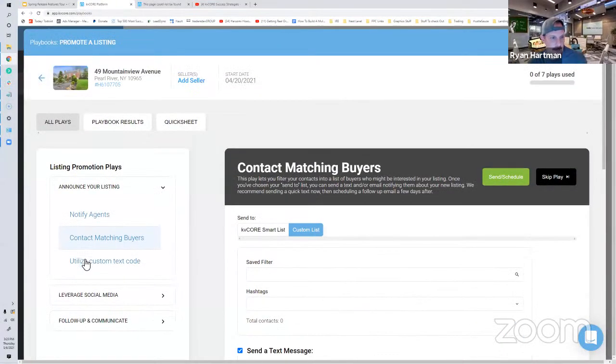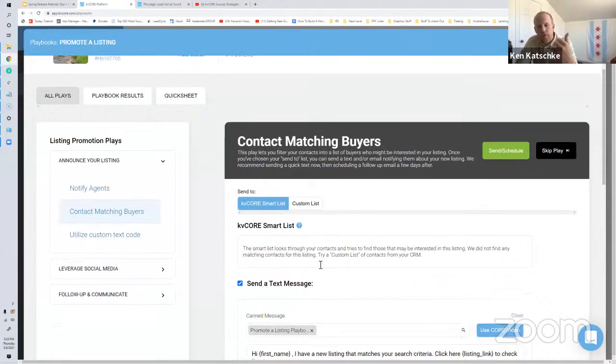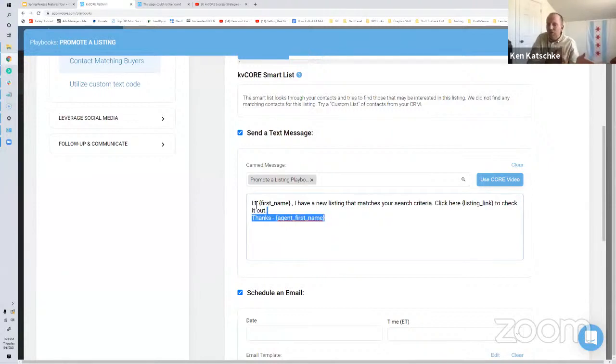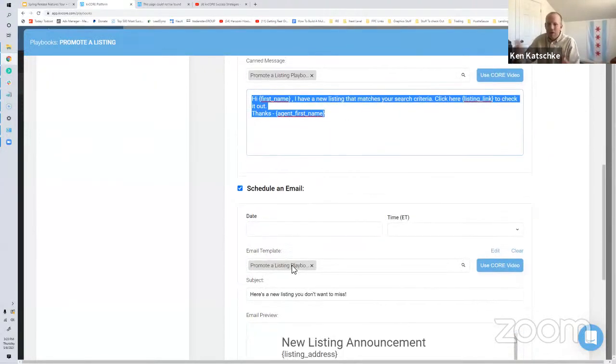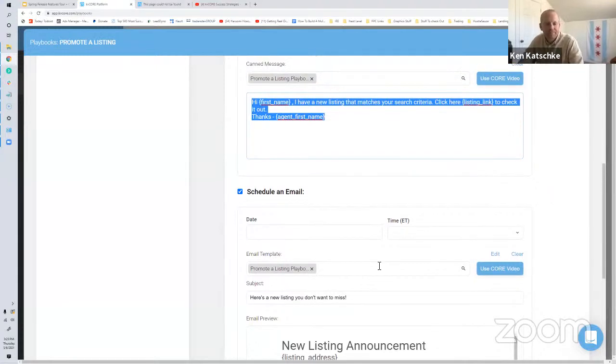Really cool. Again, we recommend, and this actually came from Ryan, doing the text message because it sends right away. And then the scheduled email, you can choose to hit them a few hours later or the next morning or whatever it is. That way you're staggering your communication.